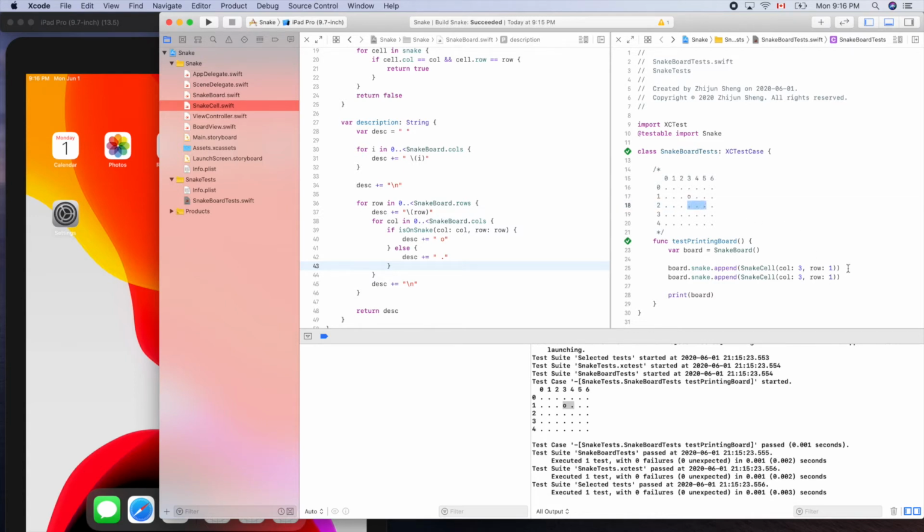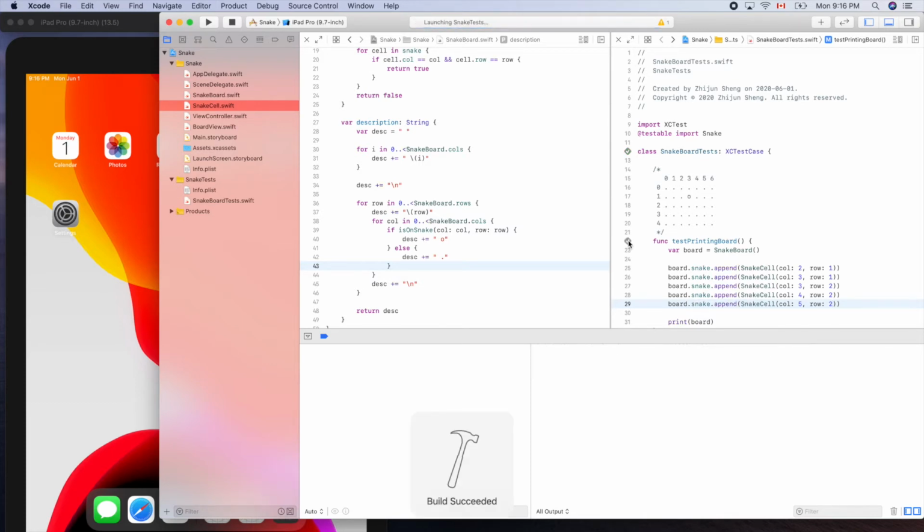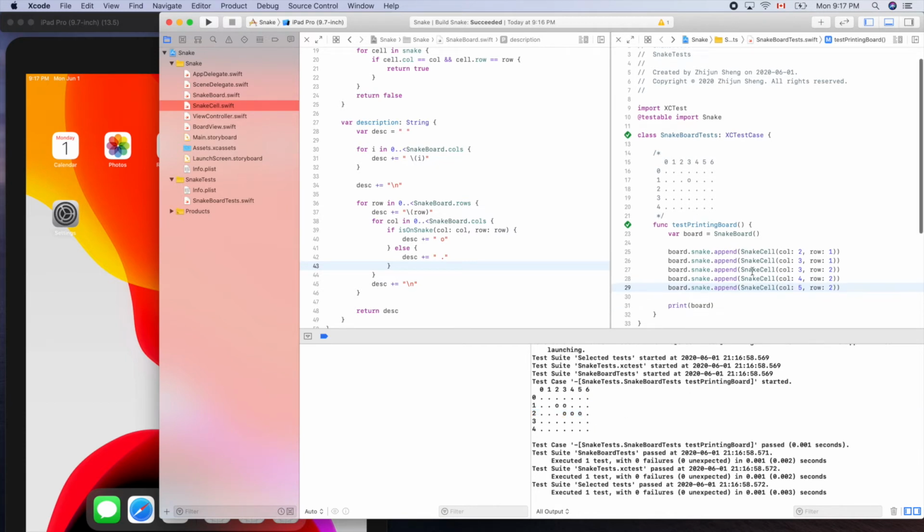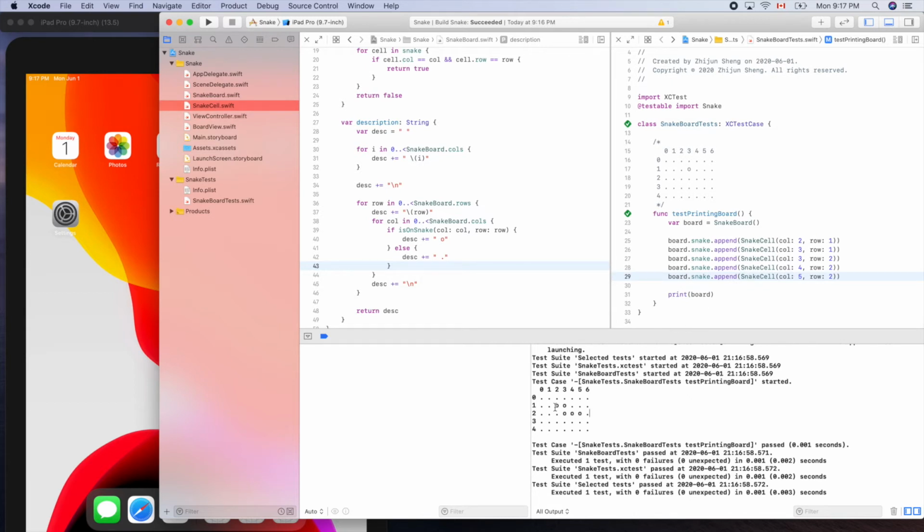Okay, so the first one will be 3-1. Then the next one will be 3-2, then 4-2, and 5-2. That's our plan. All right, let's see. Yes, it works as expected. Now we have our snake printed out.